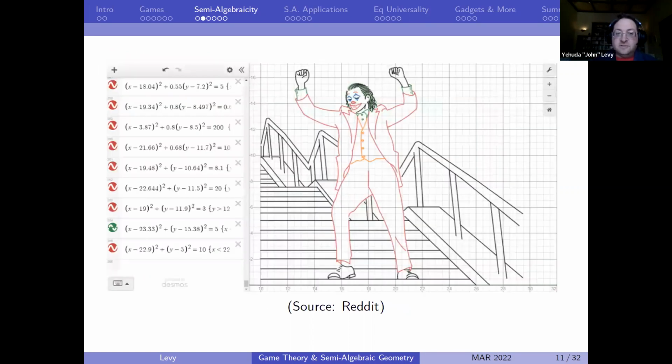Here's a more artistic one. Unfortunately, I've only seen it online, so I don't have the full inequalities, but I'll trust that it comes out to be something like that.